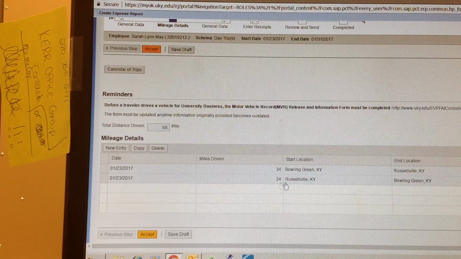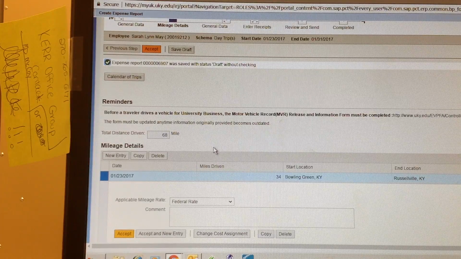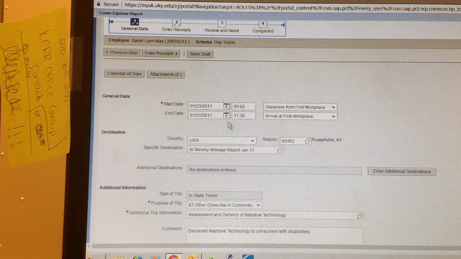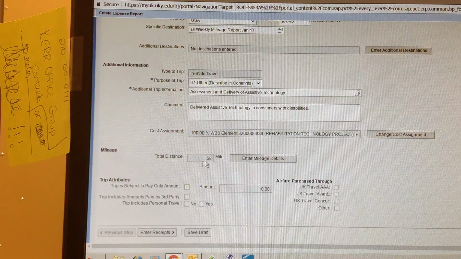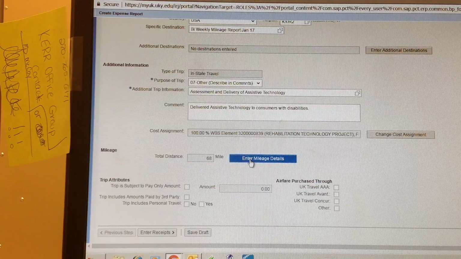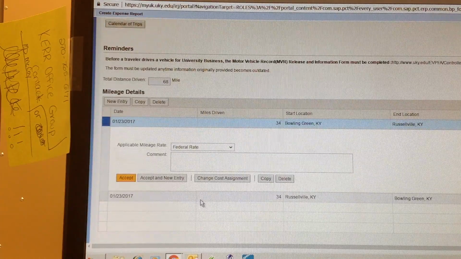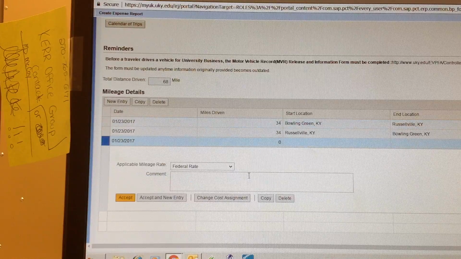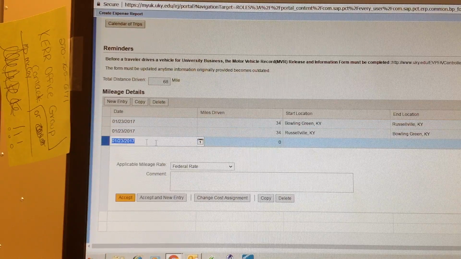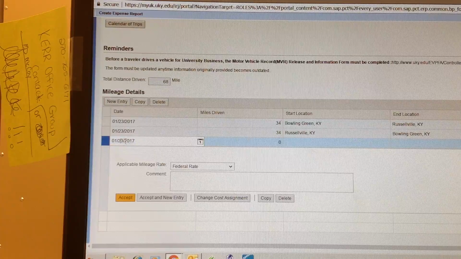So for each trip that I take, unless I go to multiple places, I usually have 2 different destinations for that day, when I left and when I came back. So for time purposes, we're just going to save this. Accept. And see, it's logged the 68 miles in there. But if you enter more, if you go back in, it'll show up. And we're going to change the date because my other one was on the 27th. I can change that to the 27th.